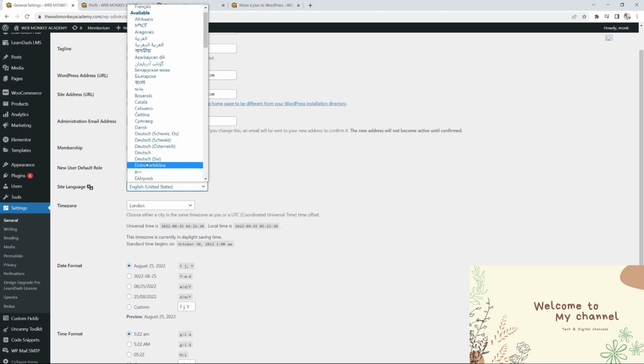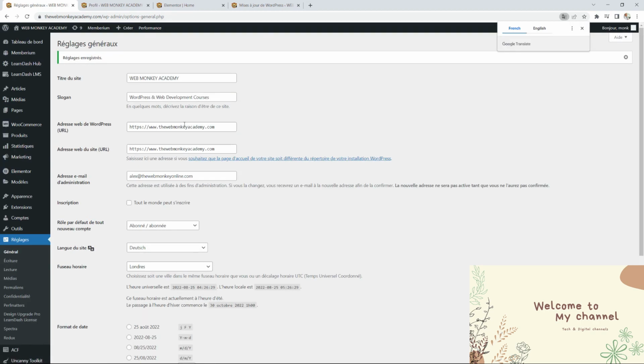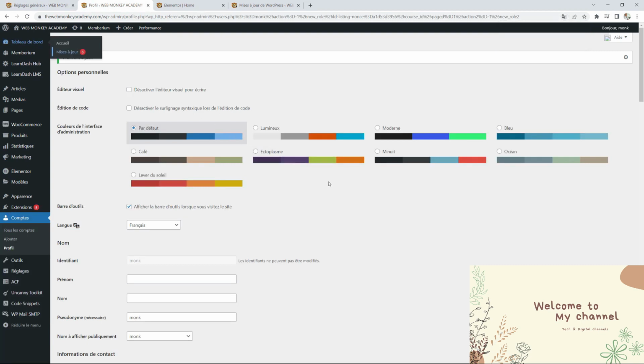Let me just actually do this. I'm going to click on Deutsch right now, so that's German. I'm going to come down here and save changes. So basically the German language will now be installed on my website. And now if I wanted to use Elementor to work with German, I would need to go to my own personal profile.